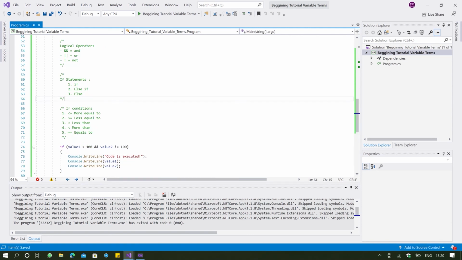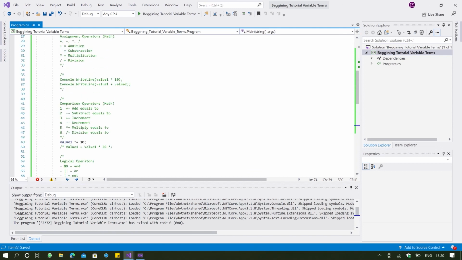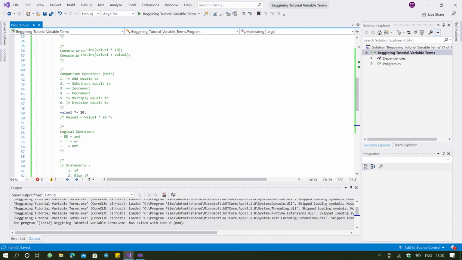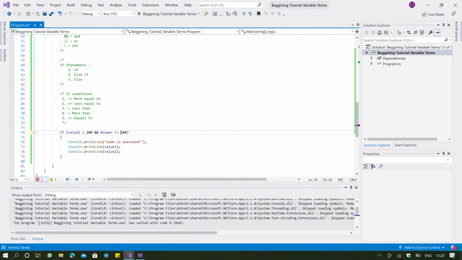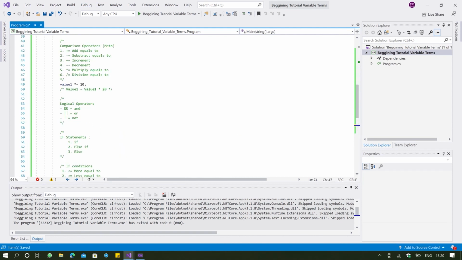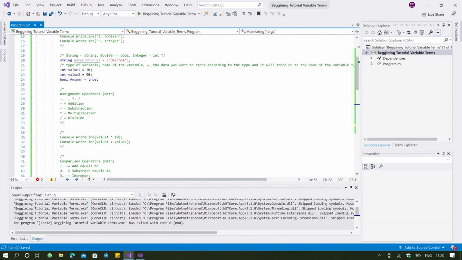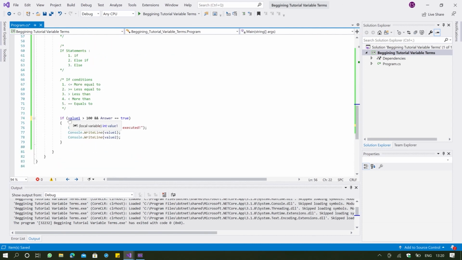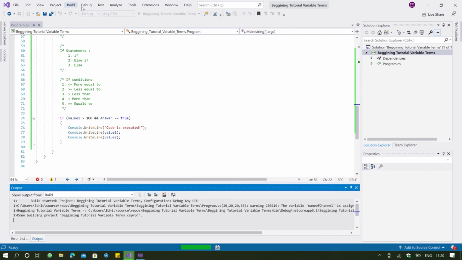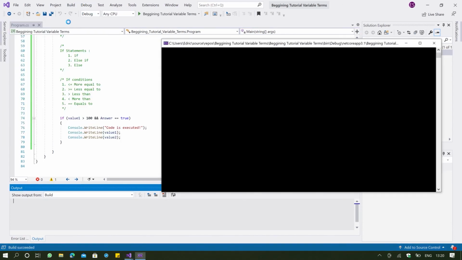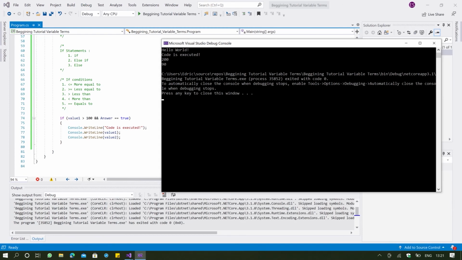You also use boolean here. What's our boolean name again? Answer. Okay. If answer is not equal to false, if answer is equal to true, which is true, right? Because we mentioned at the top that bool answer equals true. If value 1 is much larger than 100 and answer is equal to true, then the code will be executed.